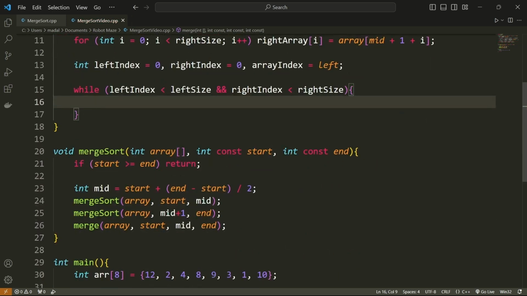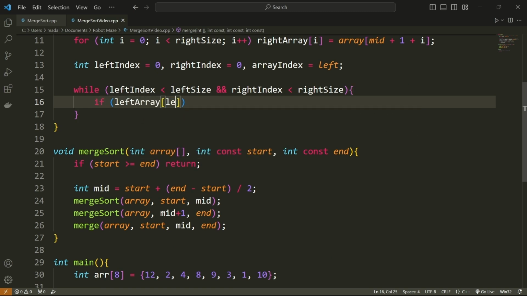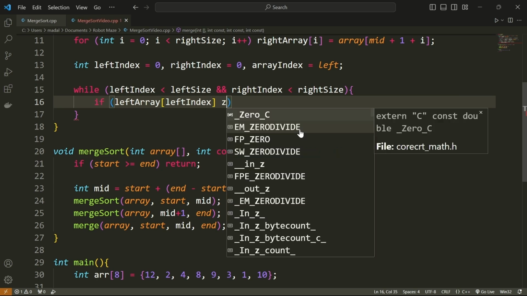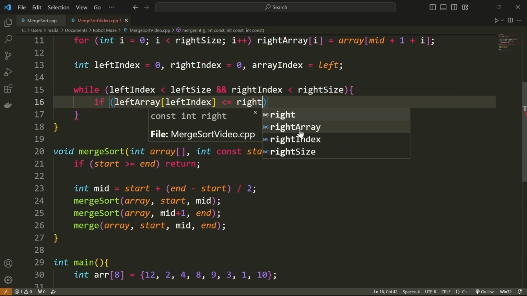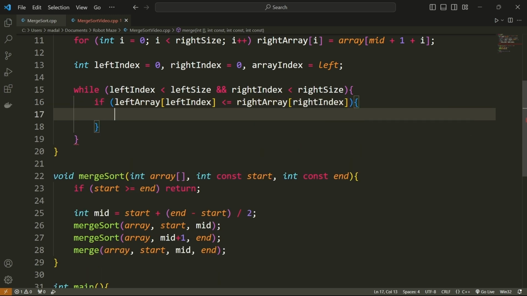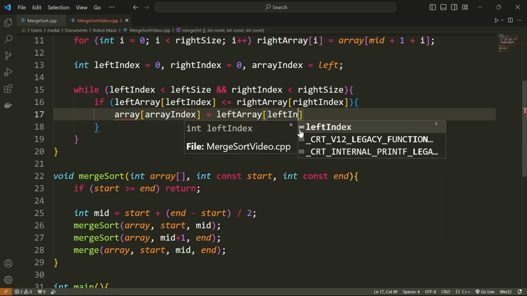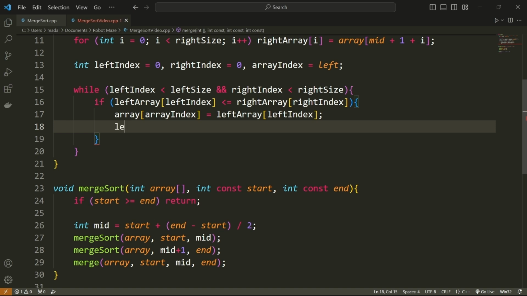So I'm going to say if the left array at the left index is smaller than or equal to the right array at the right index, then in this case, the array at the array index is going to be the left array at the left index. And I need to increment the left index. So left index plus plus.